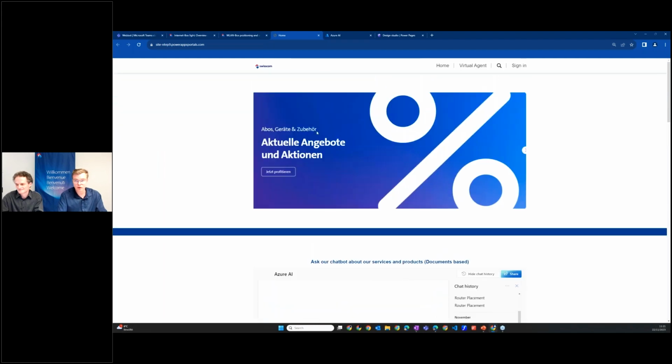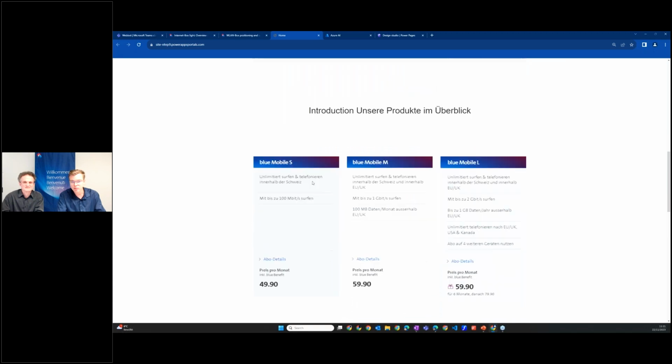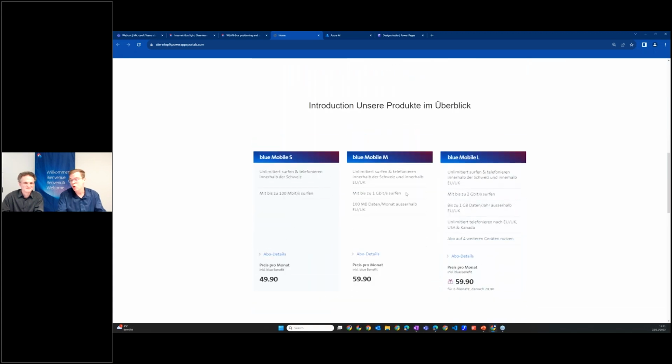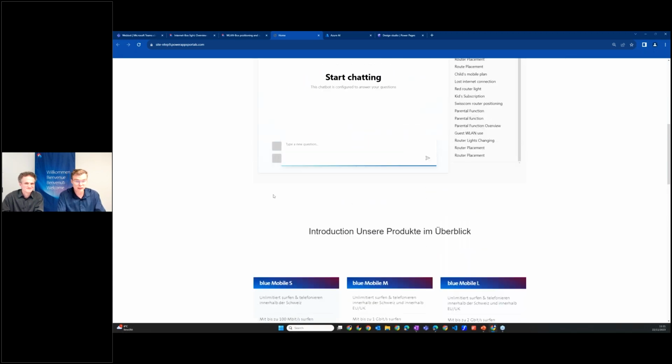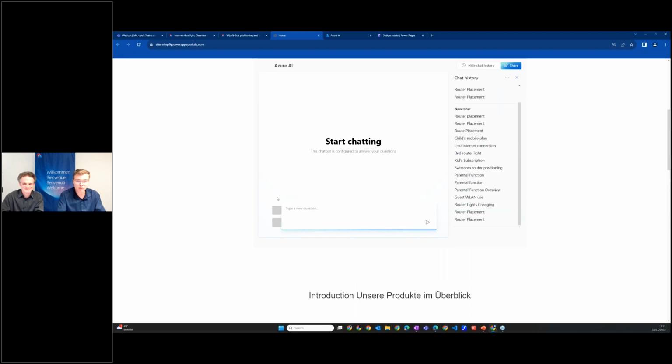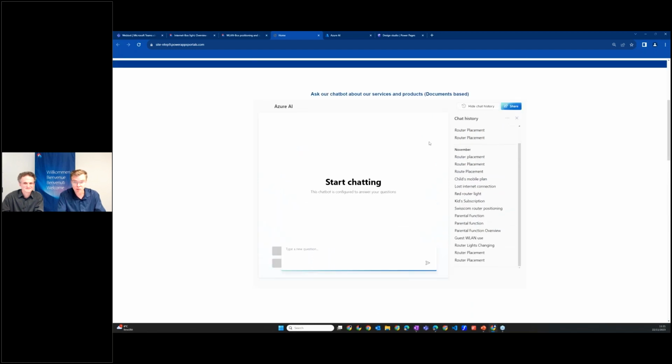So for example, here we have our fake website. I must say that we just built it for demonstration purposes. Again, this website was built with Power Pages, which is part of the Power Platform family. And you see we have a simple navigation menu, simple products from Swisscom, which you know, of course, from the original Swisscom website. And here we have our Swisscom chatbot.